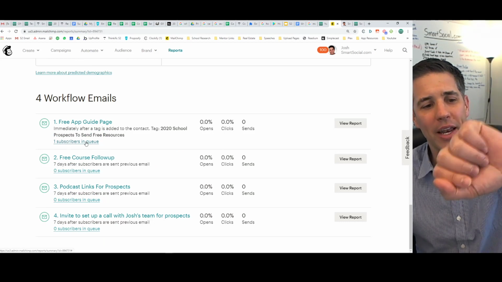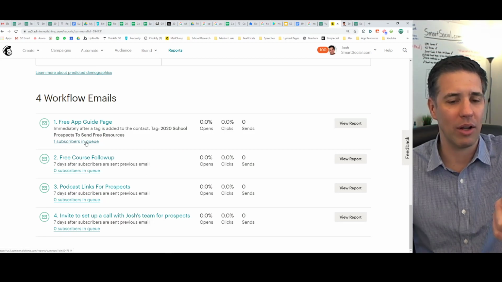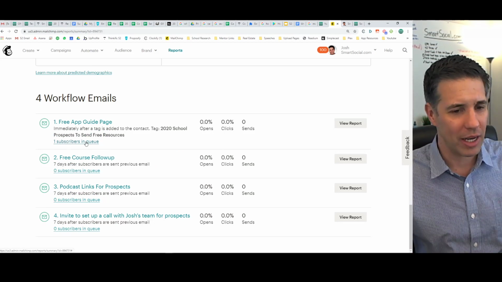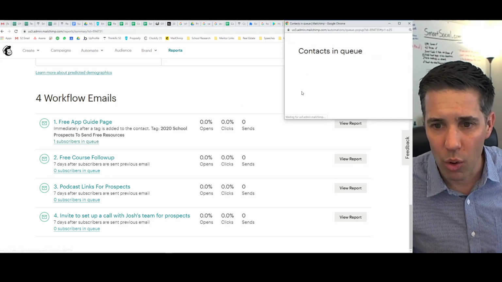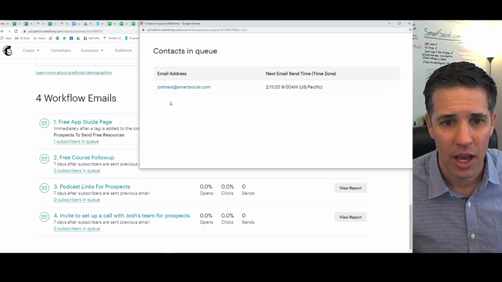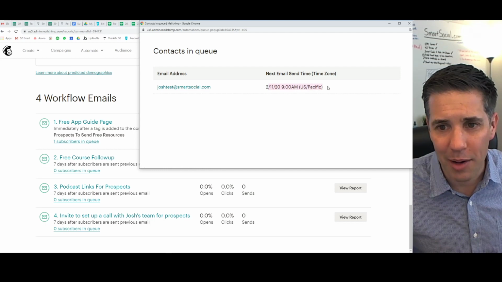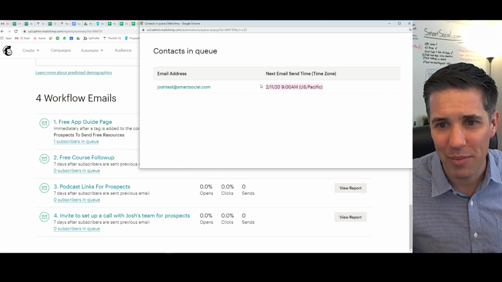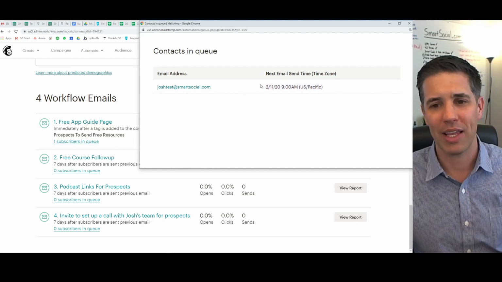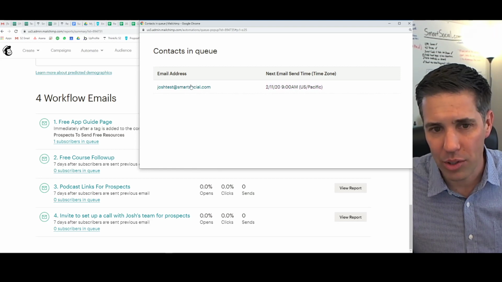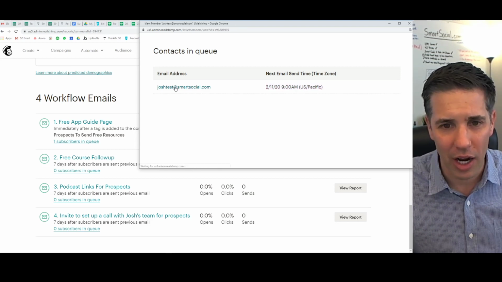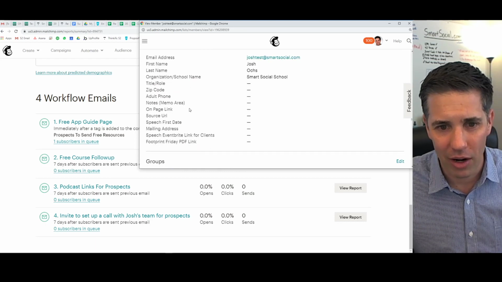The reason for that is in Los Angeles, it only sends out until 1 p.m. It is 1:58 p.m. So we're doing a ton of gut checking here, guys. Josh test at smartsocial.com is going to send tomorrow at 9 a.m., February 11th, that's mañana. That's tomorrow. So you see that? And then you can click on Josh and learn more about him.